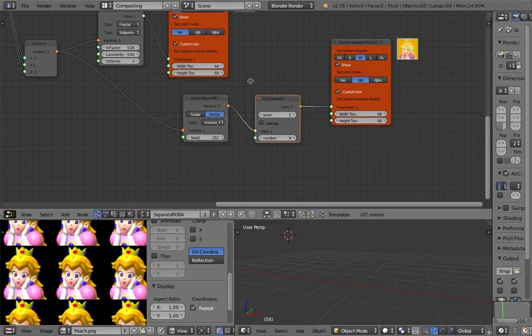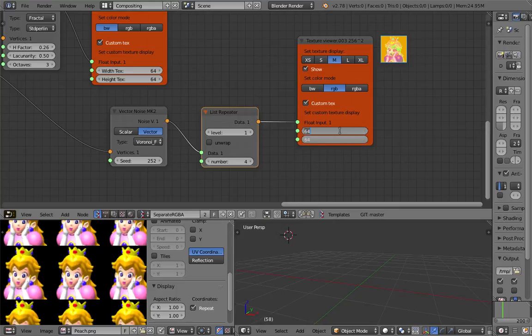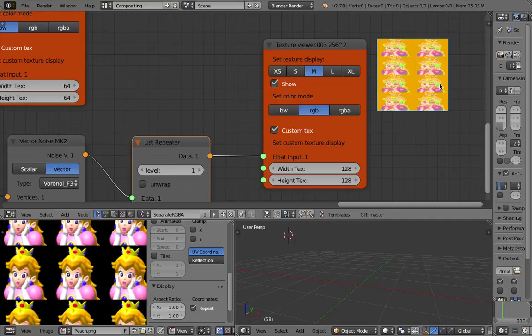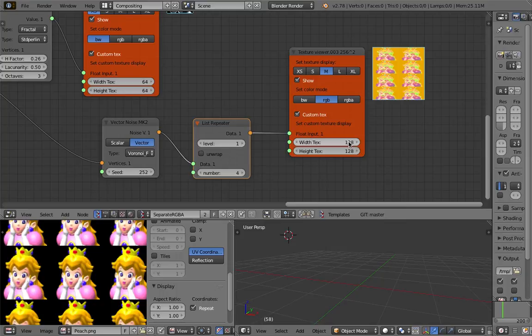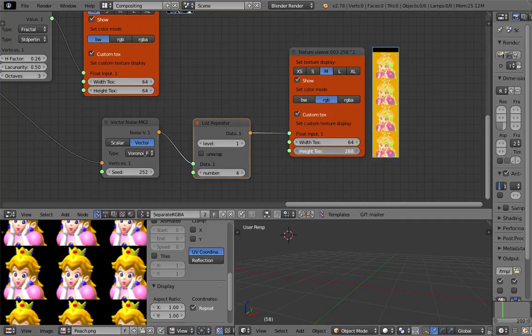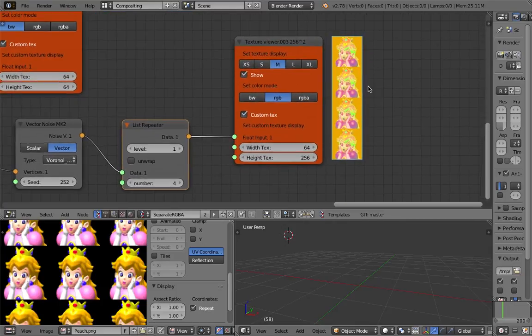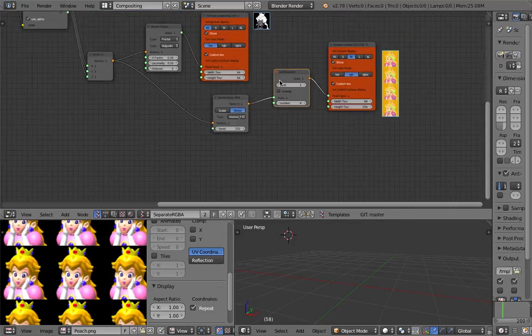So I tried using a list repeater, repeating the number 4 times, and maybe increasing the number of pixels to 128 by 128. Apparently we are getting this. Okay, that's strange. After playing around with it, I realized that if we repeat the list, it makes the data go upward like this. I thought that was interesting, so I just want to share that.